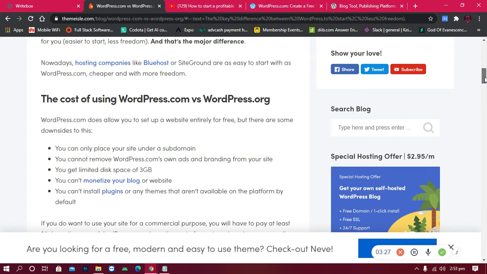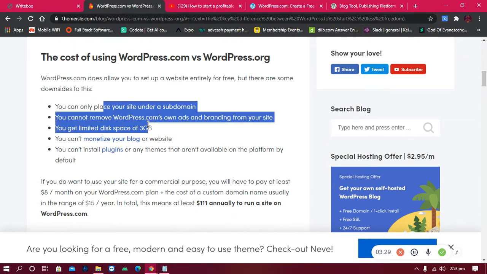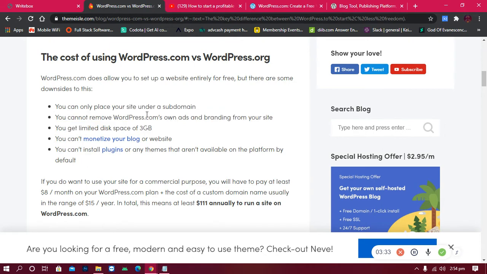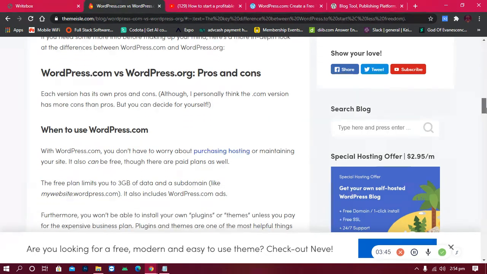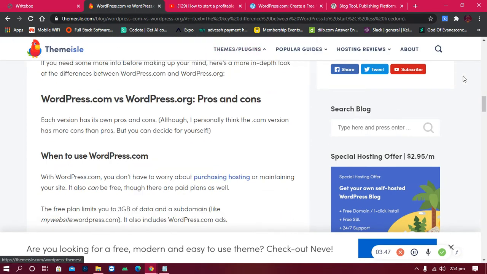WordPress.org is just the opposite of this. You can get unlimited storage, depending on your server. There's nothing like WordPress.com branding. You can remove all this. You can really install plugins and extend the functionality of your website. So this is all I wanted you to know about the differences. I'll include the link to this blog post so that you can read more and understand more.